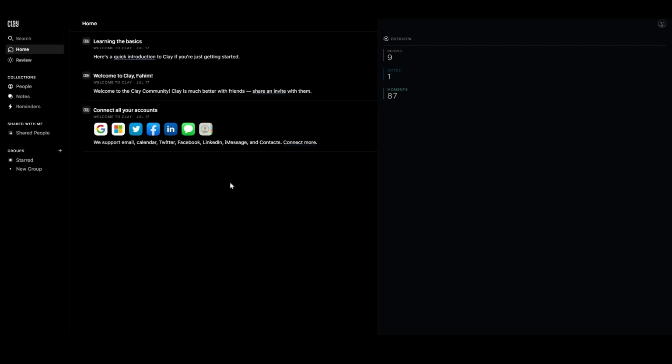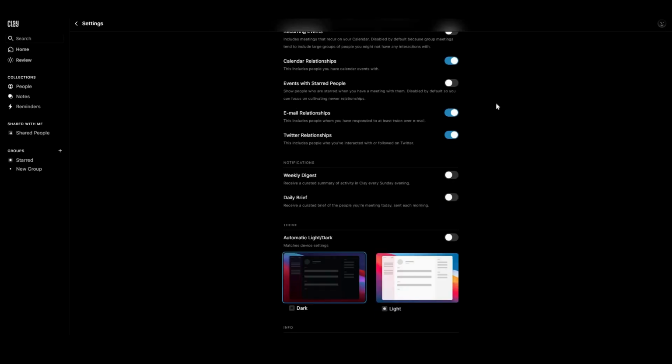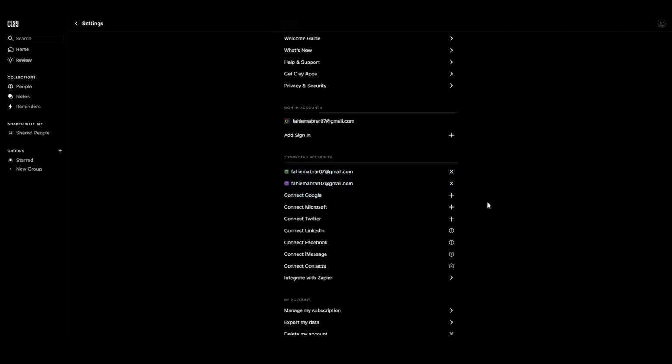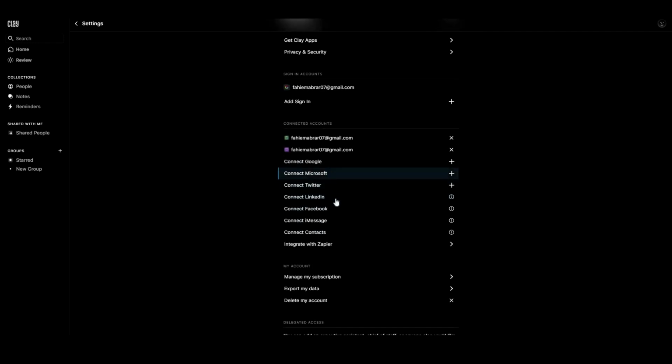After you log into 𝗗𝗃, you will get this dashboard, and currently we are on this home page. This is a really important page because on this home page you can see all of your connections' updates. Before I talk about updates further, let me tell you how to add your connections. For that you have to click on this, and then click on settings. Then you should scroll down until you see connected accounts. As you can see, I have connected my Google account. You can also connect Microsoft, Twitter, LinkedIn, Facebook, iMessage and so on.